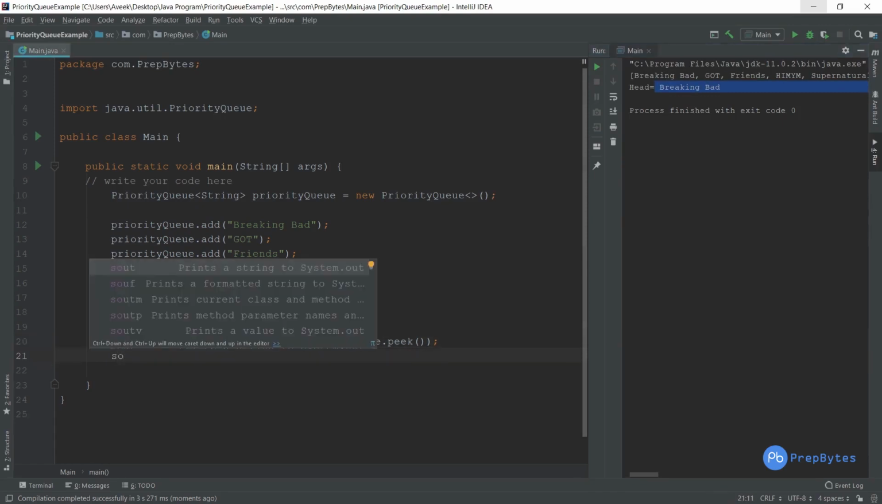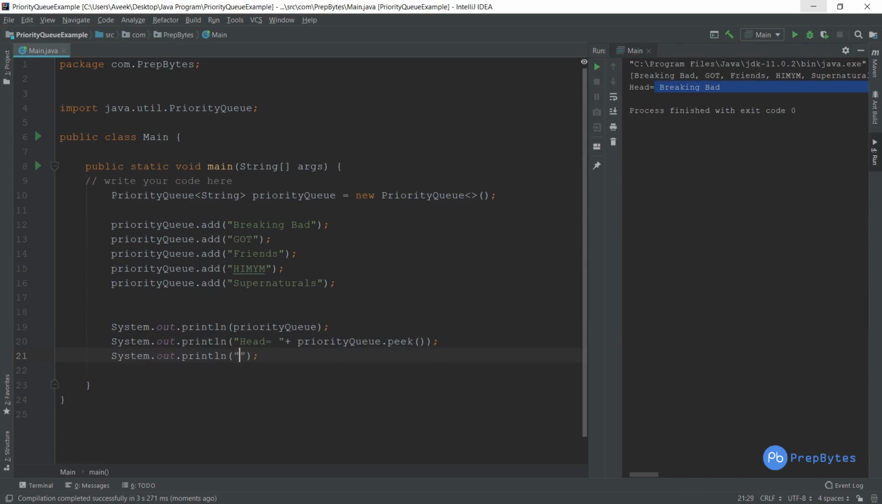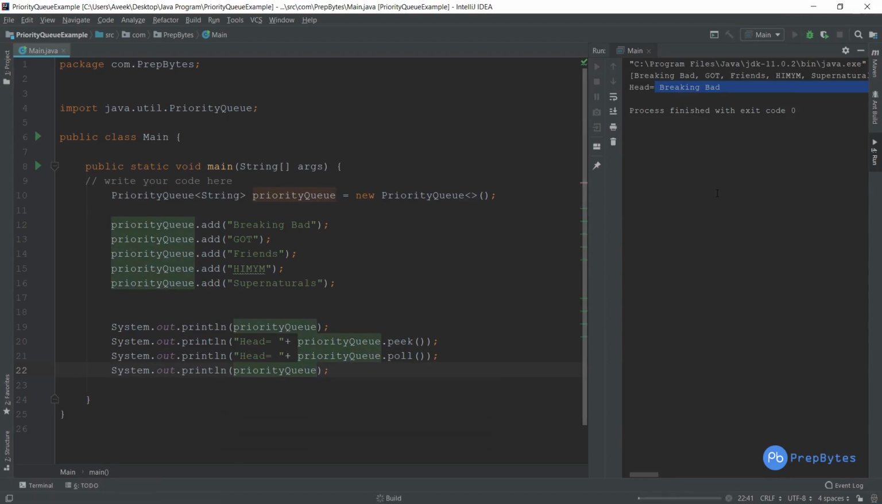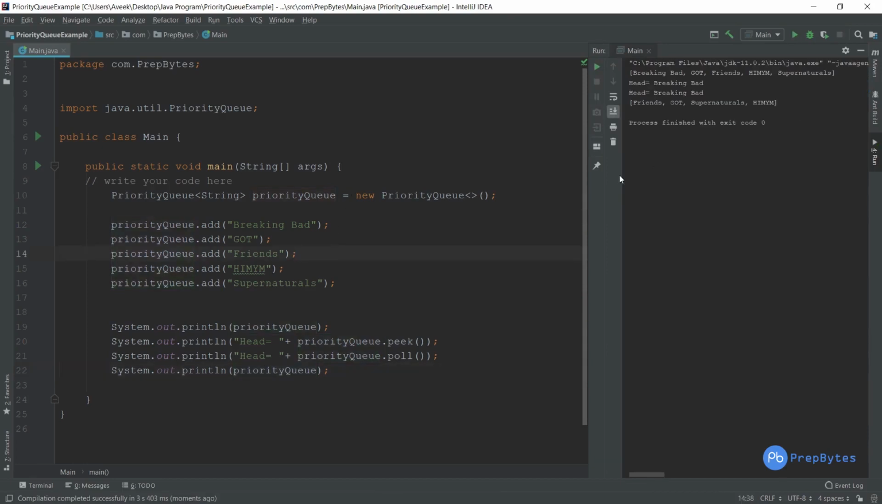Okay, now I will show you the next one, head after delete. So I will now use poll. When I use the poll function, what it does is it retrieves the head and it deletes it. So I will just print my priority queue to show you that Breaking Bad is now deleted, and the next priority string will come first.